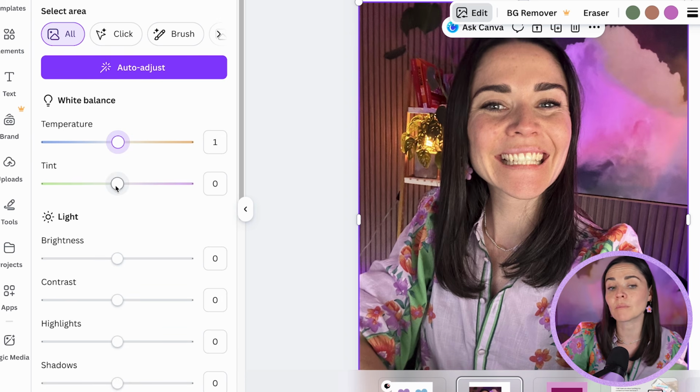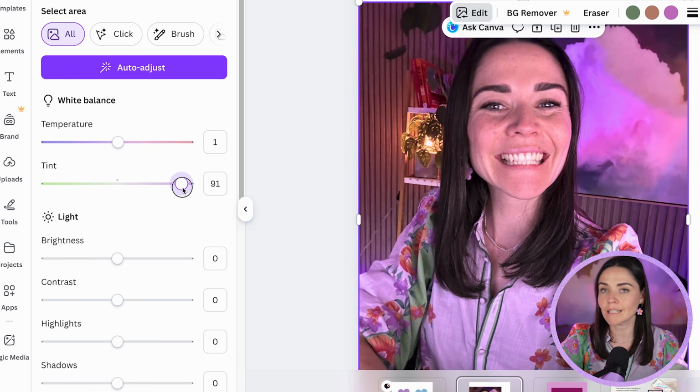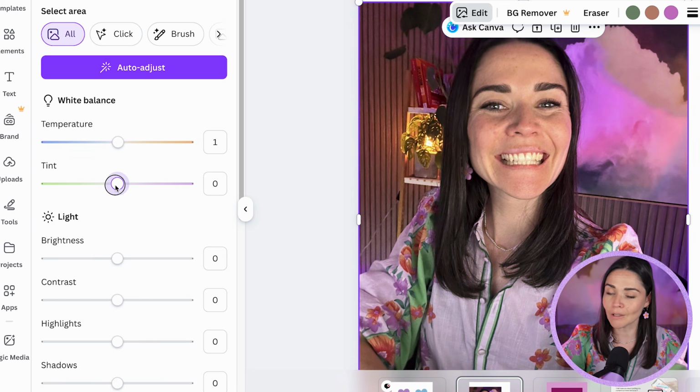This edits it similarly, but it brings it from green to purple. And sometimes our pictures are just too green or too purple and it's really subtle. So just having this ability to change it a little bit can help.